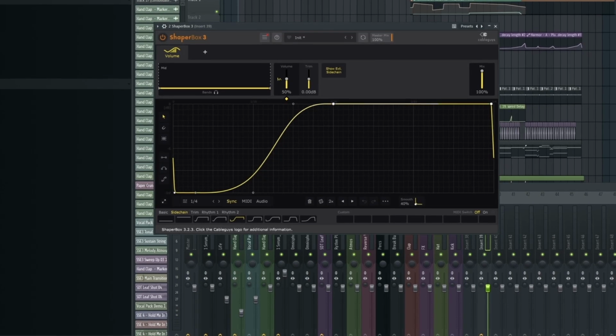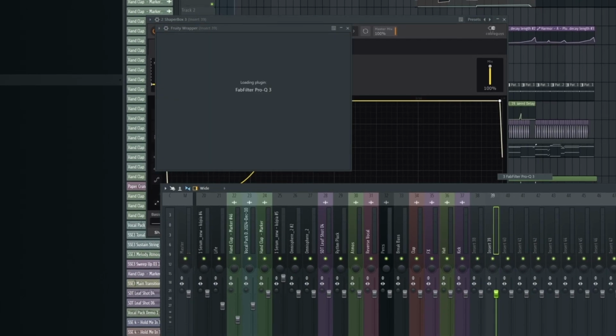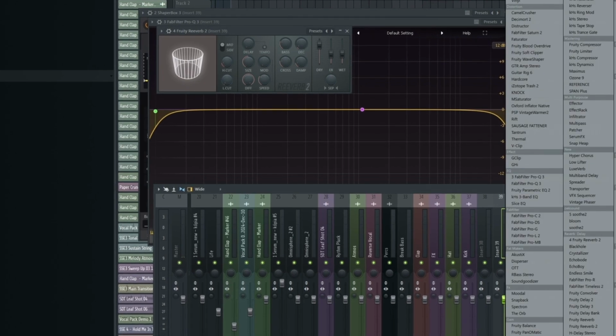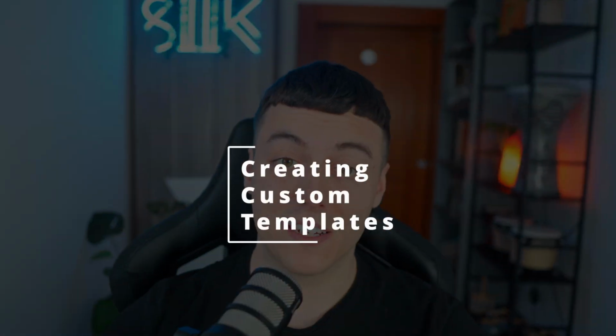So for example, for me 2 is Shaperbox, 3 is ProQ, 4 is Fruity Reverb 2, and 5 is Sautek. Of course you can customize it however you want and what suits you best. Tip number 2, creating custom templates.